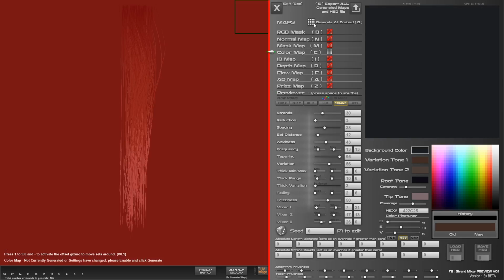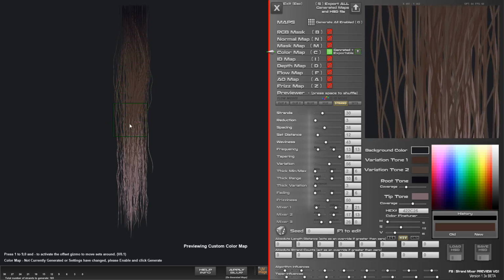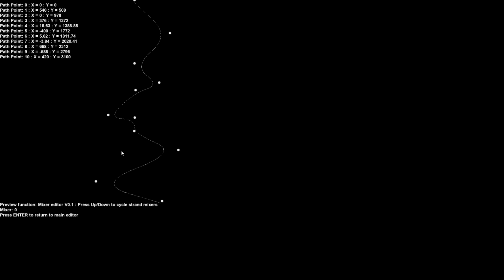Okay, let's see how that looks. Okay, we get a bit more interesting stuff happening. I'm going to go back to F8 and let's just make this a little less crazy.